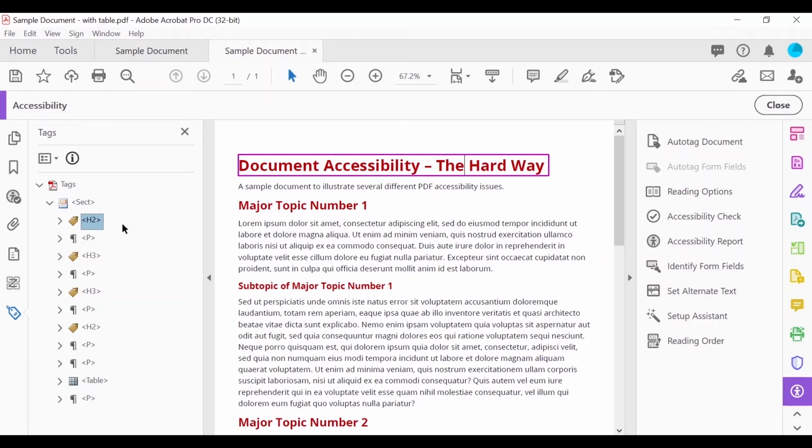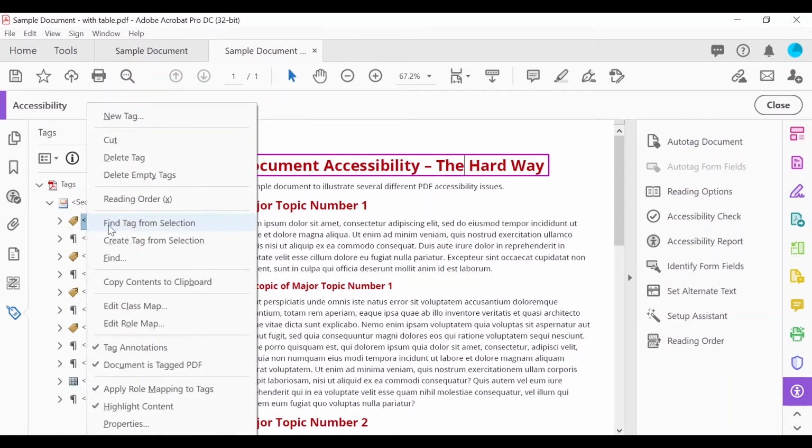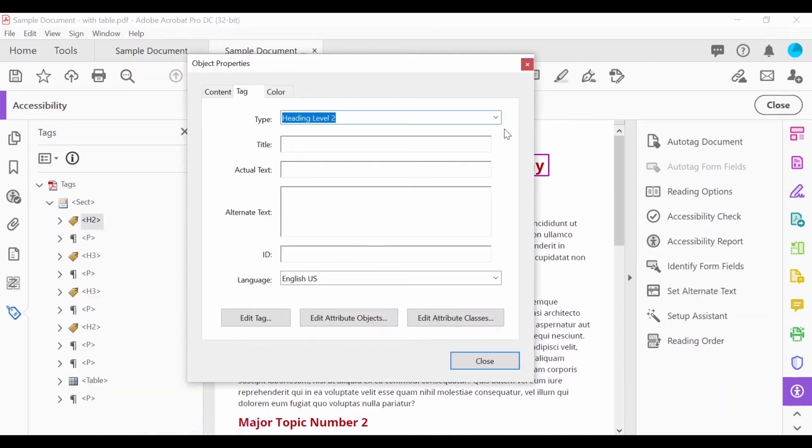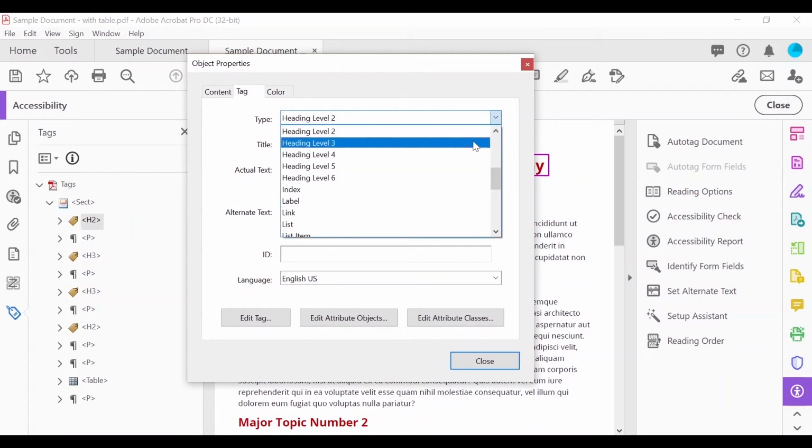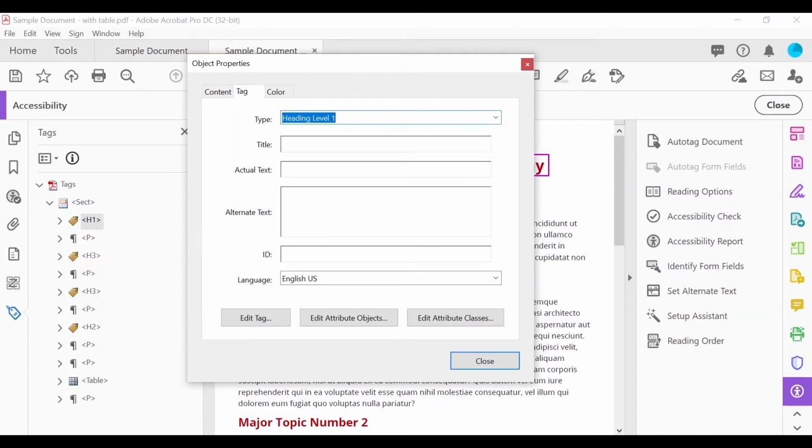Now, to create or edit a heading tag, go to the Tags panel as I have here. Right-click the tag you wish to edit and go to Properties. In the Tag tab, you can go to the Type drop-down menu and change the tag on this heading to the appropriate level, in this case, heading level 1.